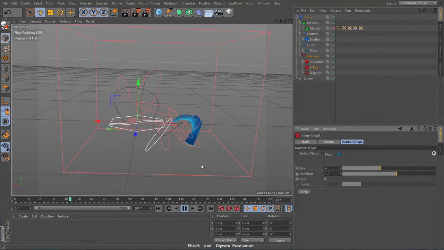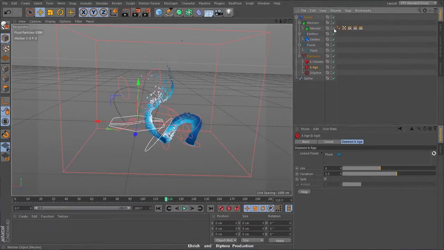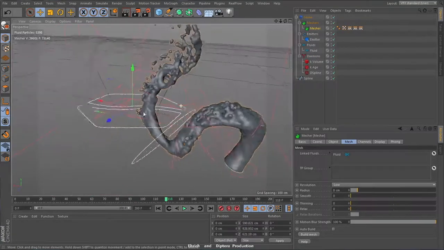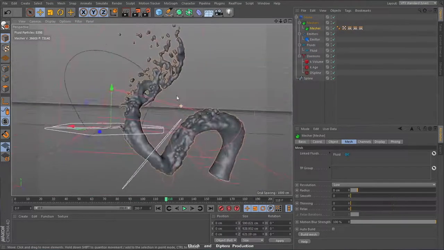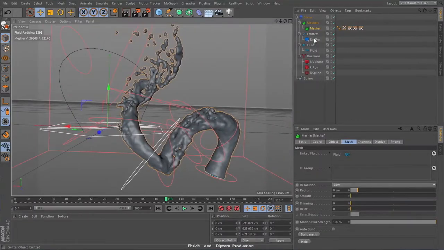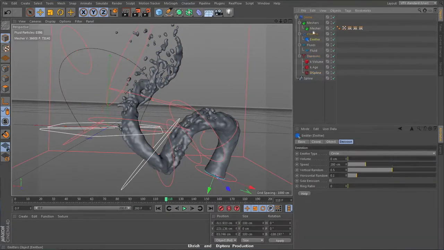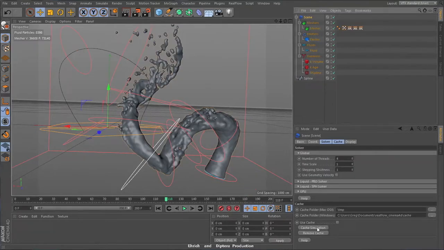Yeah, that's looking pretty nice. So let's let it get all the way through, and then we'll add our mesher. And let's see. Let's build our mesh. That's looking pretty nice. Let's see if we can maybe add a little bit more vortex. Make it really twisty. Let's give it another cache.